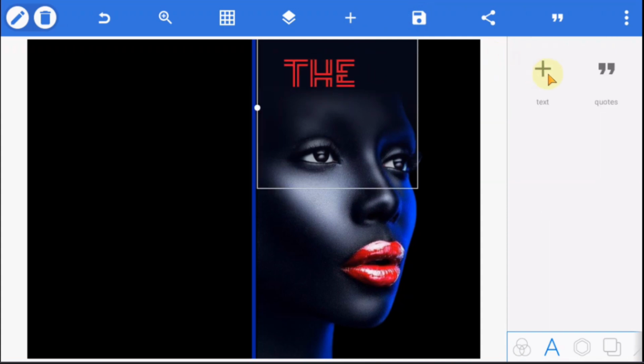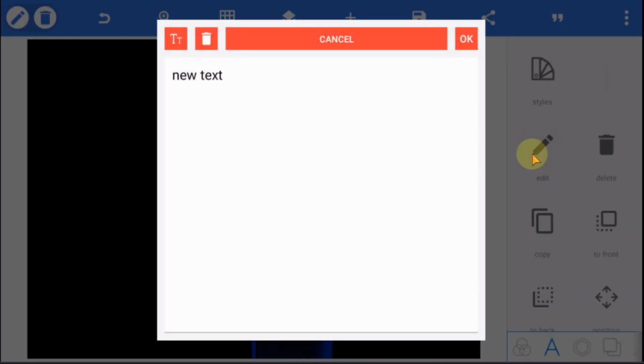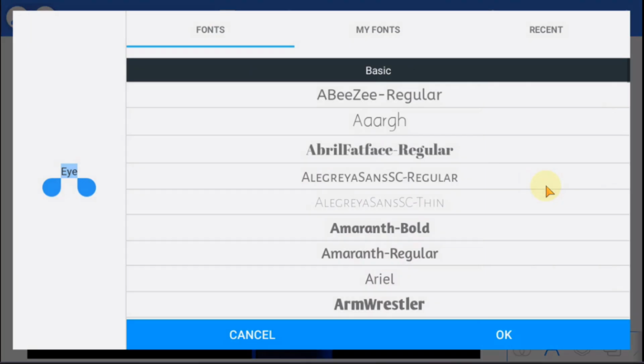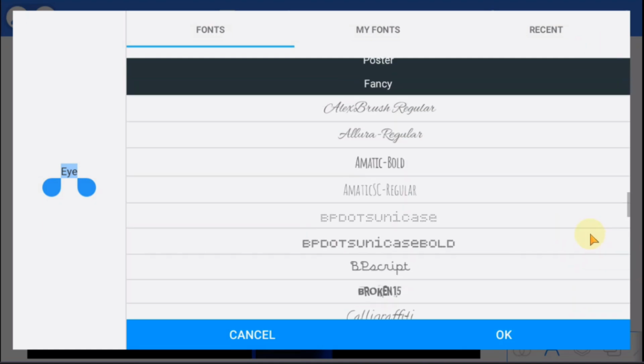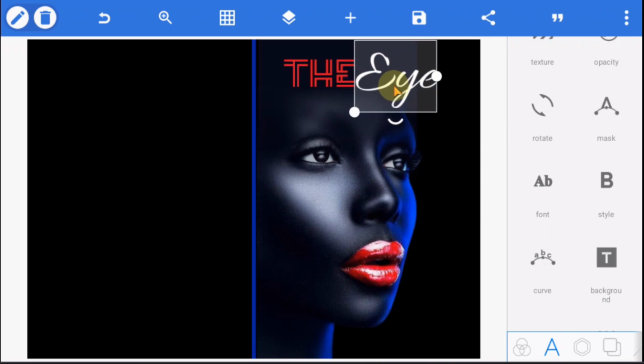Good. I'll pick another text, then edit it. Then I'll change the font to a more stylish font. I can pick this font. Good. So you increase the size and then you place it very well at this place.